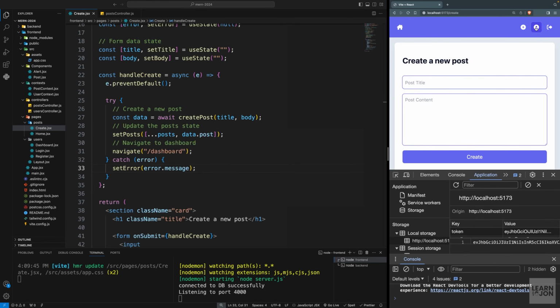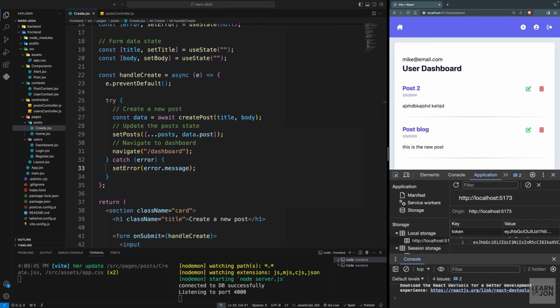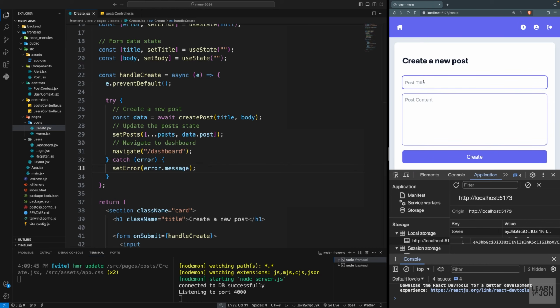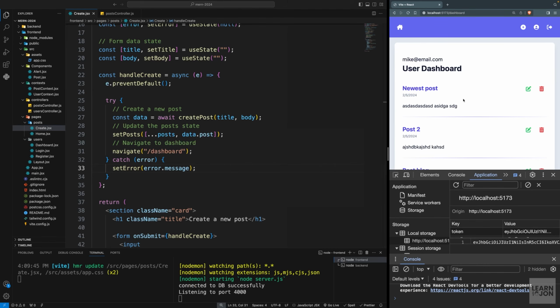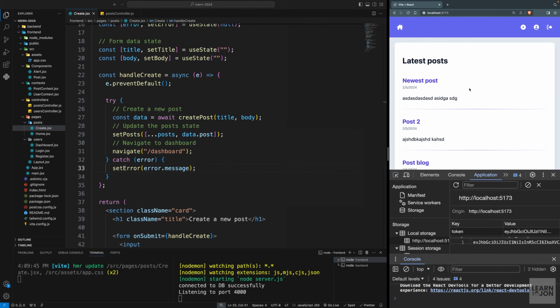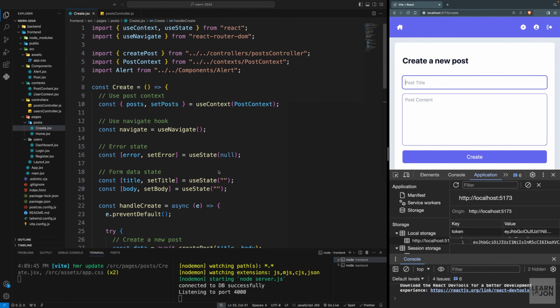Let's refresh. Let's go to the dashboard first. So this Mike guy has 2 posts, and you can see this post 2 is the newest. That's because of the sort method we use on our backend. So let's create another one. So let's say newest post and add some gibberish here and press create. So we are back here and the post is shown up. And if we go to the home page, we also have it here, and it also checks for the new posts. All right, so that is our create post functionality.